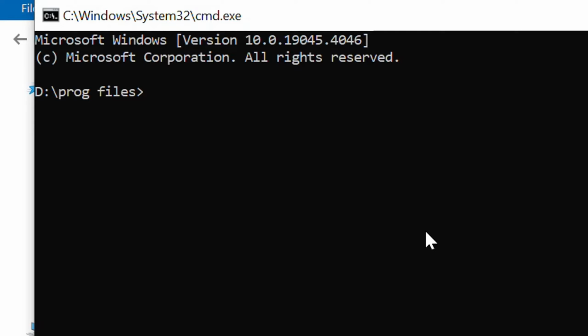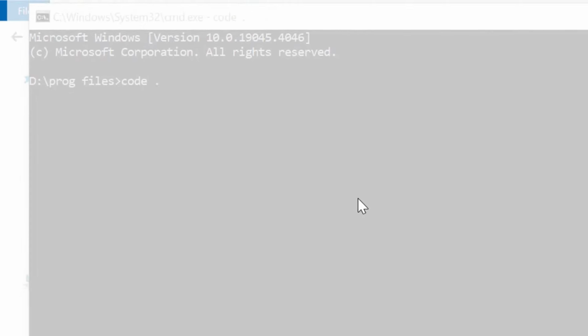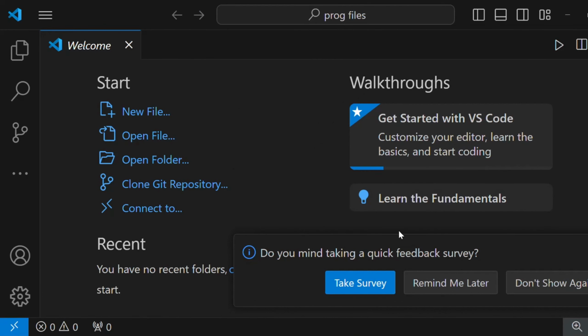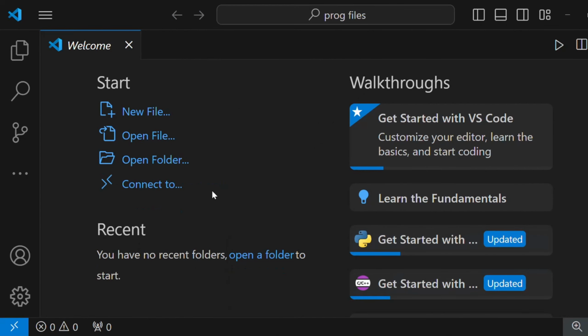So here I will type code space dot. This is the command to open VS Code. After it I will press the Enter key, and then you can see that our VS Code editor is opened successfully.